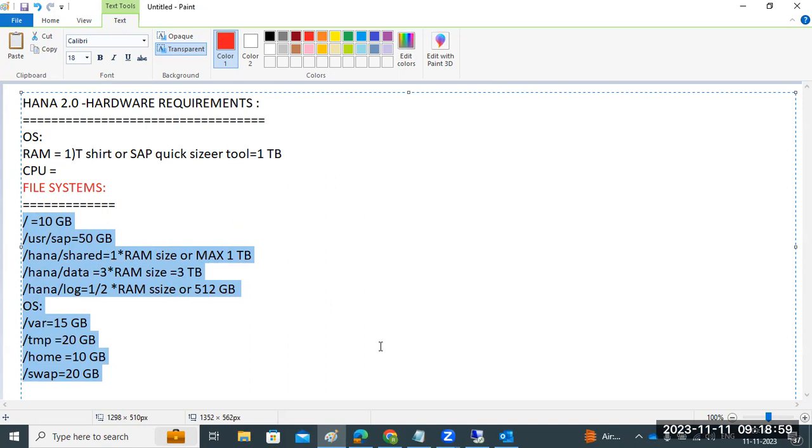Sir, for example, if you have only 1 TB. Which one 1 TB, RAM size or this one? Total wise, if you have 1 TB, in that 1 TB compulsory we need to give root 10 GB and USR SAP 15 GB, and the rest of the things we need to calculate, no? Right. The rest of the things we need to calculate based upon the RAM size. You need to allocate the space here, or you need to purchase more space or something. You need to do that. But this is the SAP recommendation.